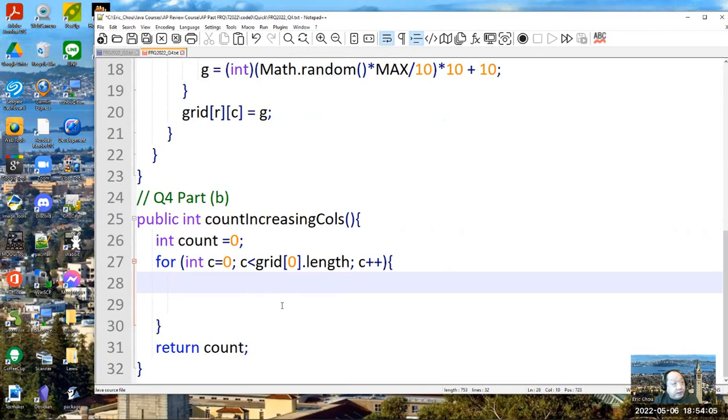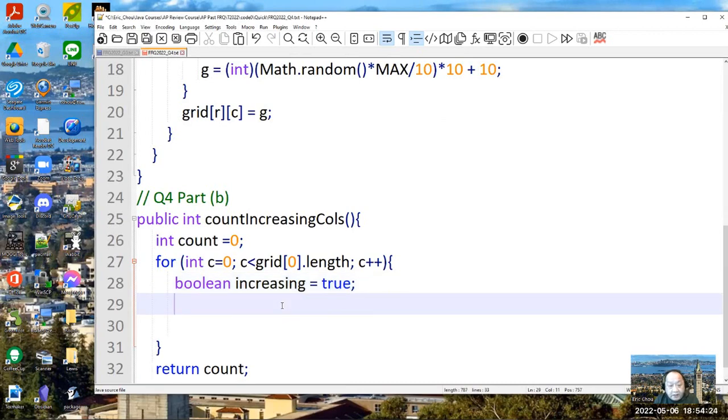Here we do not need to be strictly increasing, so non-strictly increasing would be fine, okay? So let's assume that we have a Boolean value for increasing. Let's set it to be true, okay? If there is a non-increasing element, we will remove it, okay? So for integer r equals 0, okay?